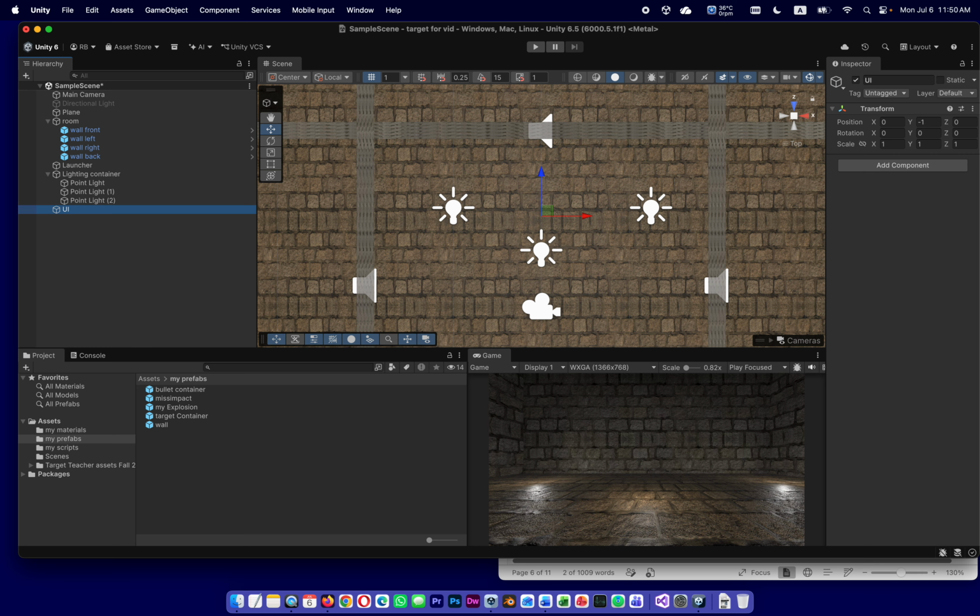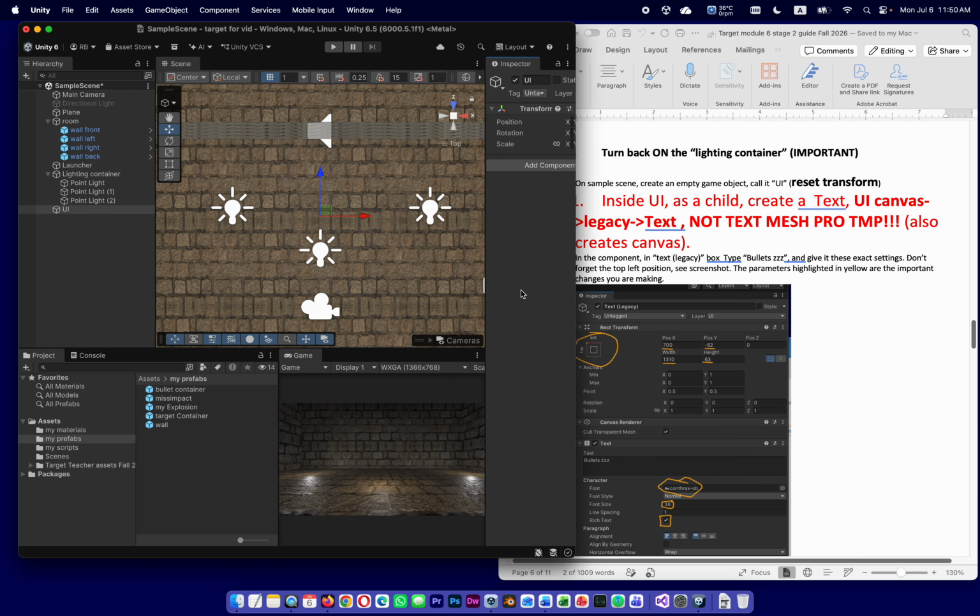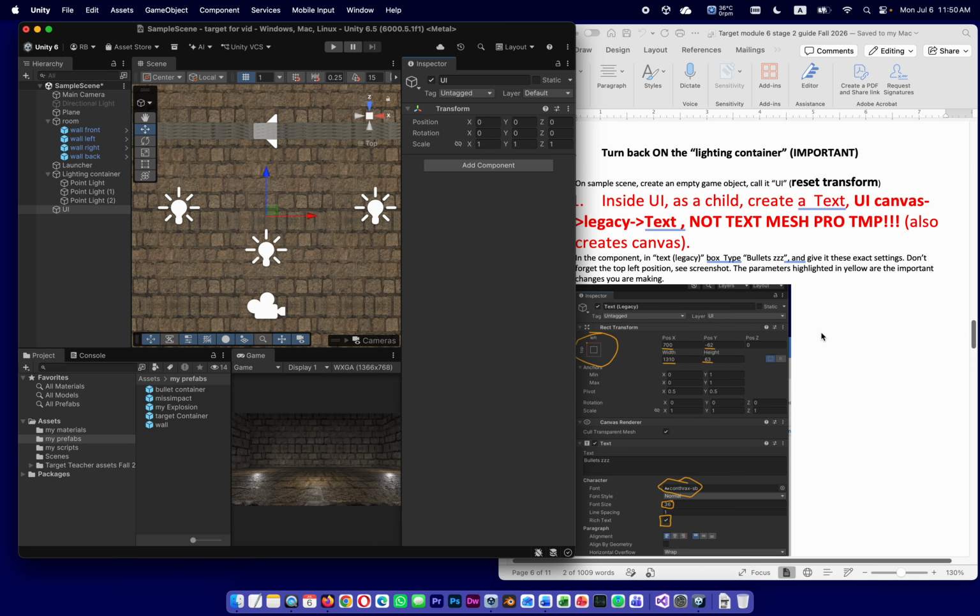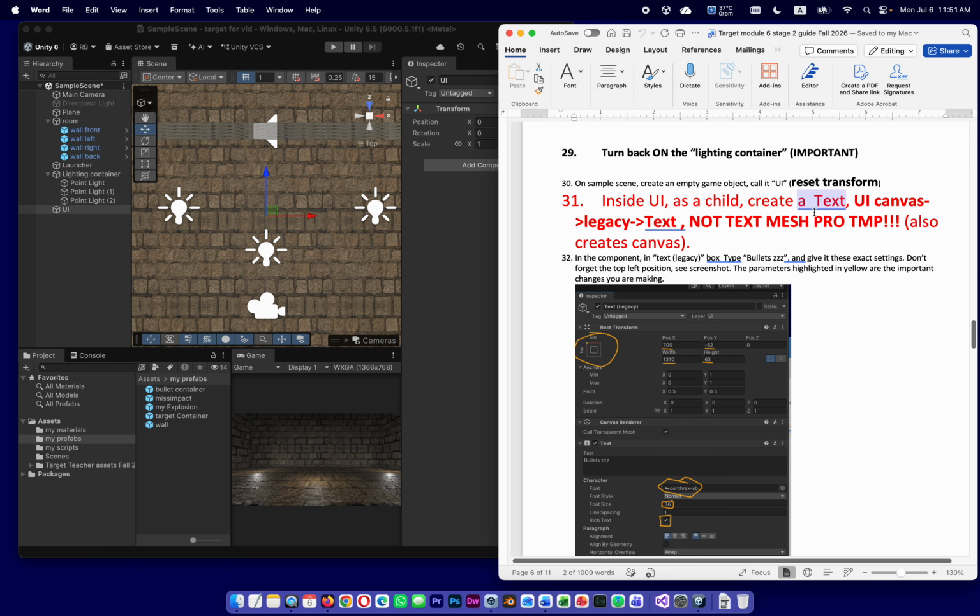UI and reset. Then let me bring this closer so it'll be easier to look at screenshots. Inside UI, as a child, we're going to create a legacy text. As we will discuss in our lectures, there are two main kinds of text in Unity: the legacy text and also the Text Mesh Pro. Each one has advantages and disadvantages, and we will get to use both of them throughout these courses. But we will start with the legacy text.